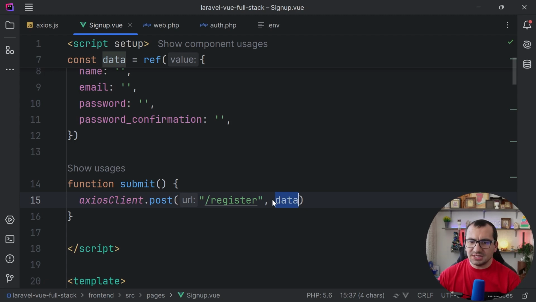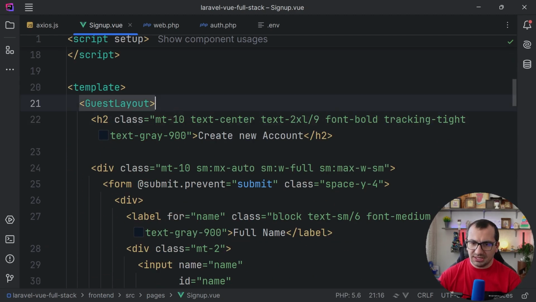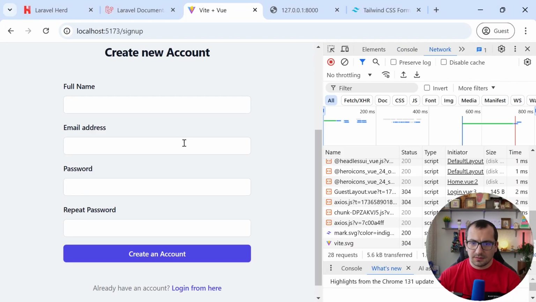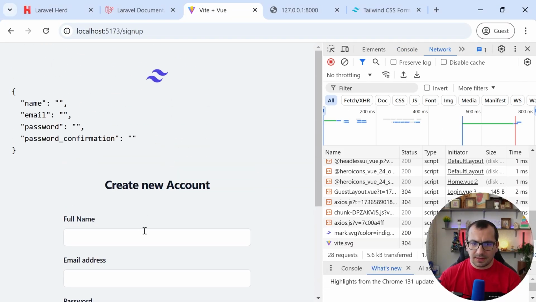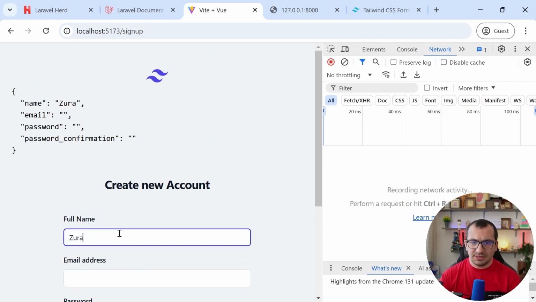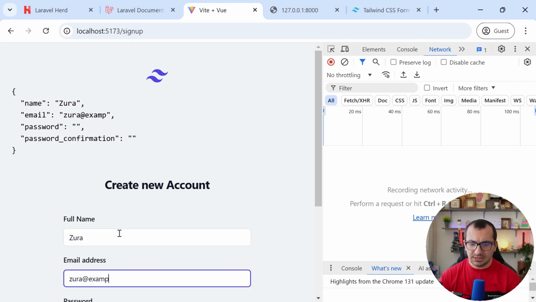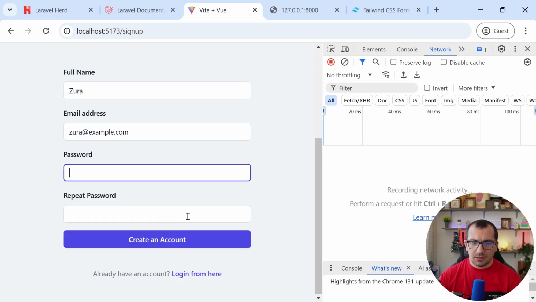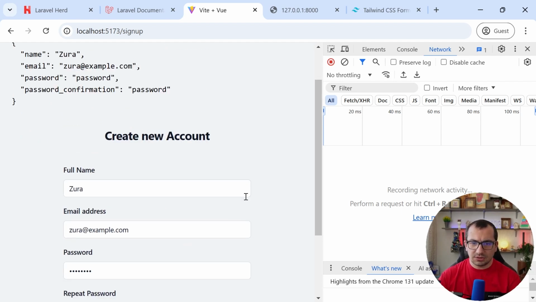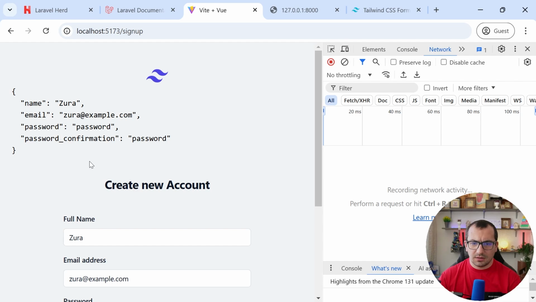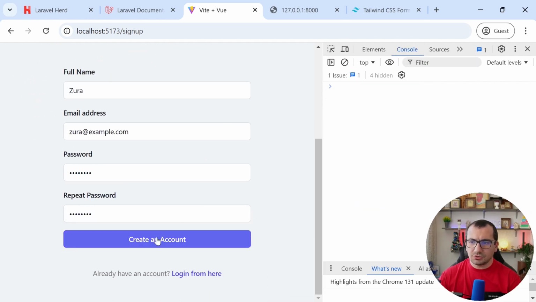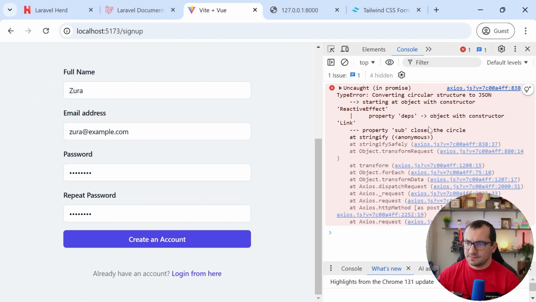Now let's see what the data is. Let's print the entire data. Okay, name, email, password, and password confirmation. Okay, good. Now let's provide zura@example.com. Provide some password and password confirmation. Okay. The data seems to be correct. The problem should be inside how we send the requests.